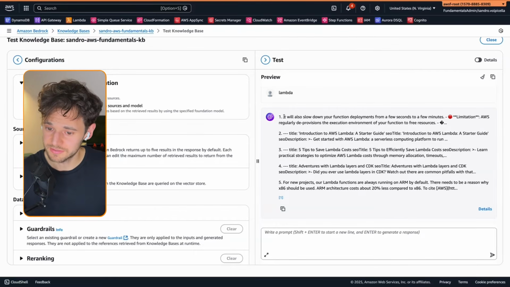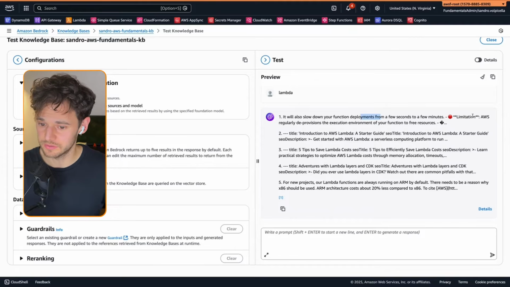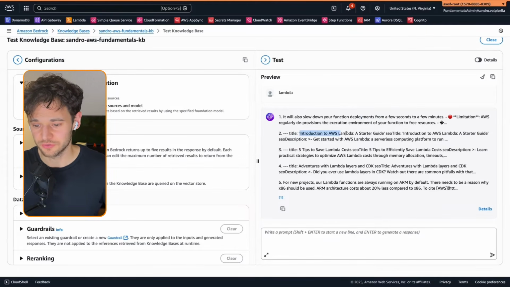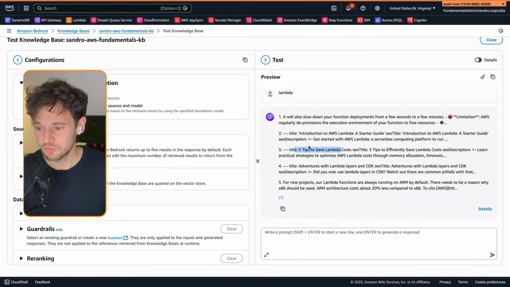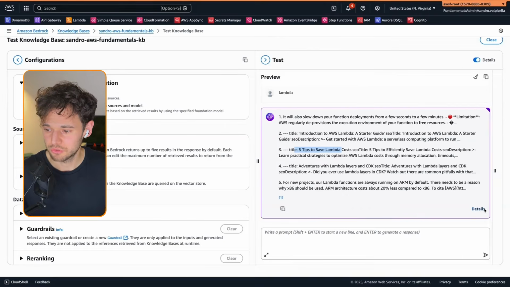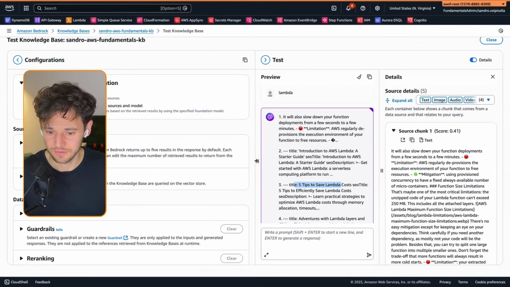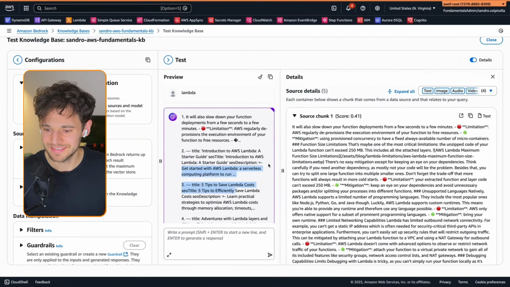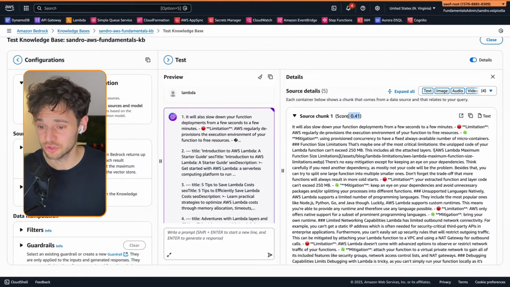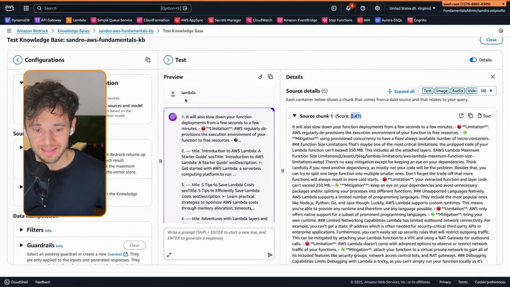For example, I can see it will also slow down your function deployments from a few seconds to a few minutes. Limitation, blah, blah, blah, and so on. Then we see some front matter, for example, introduction to Lambda, tips to save Lambda costs, and so on. The cool thing is we can now show the details. Let's make this a bit smaller and see the actual chunks and the actual score, how far away the term Lambda is from this chunk.